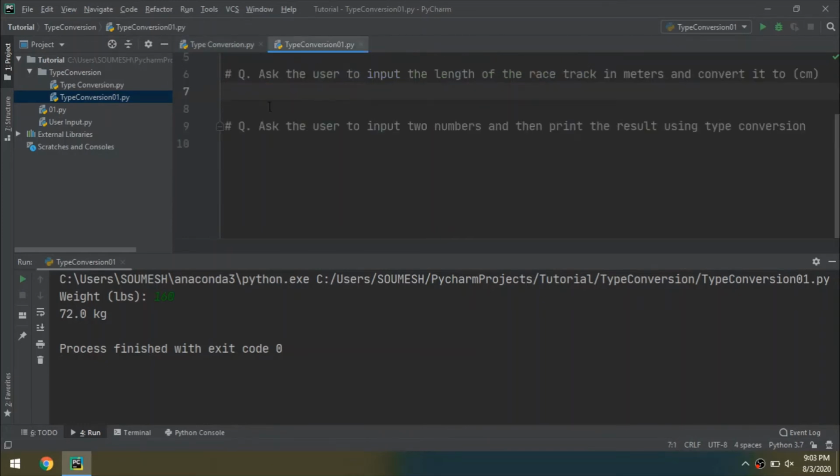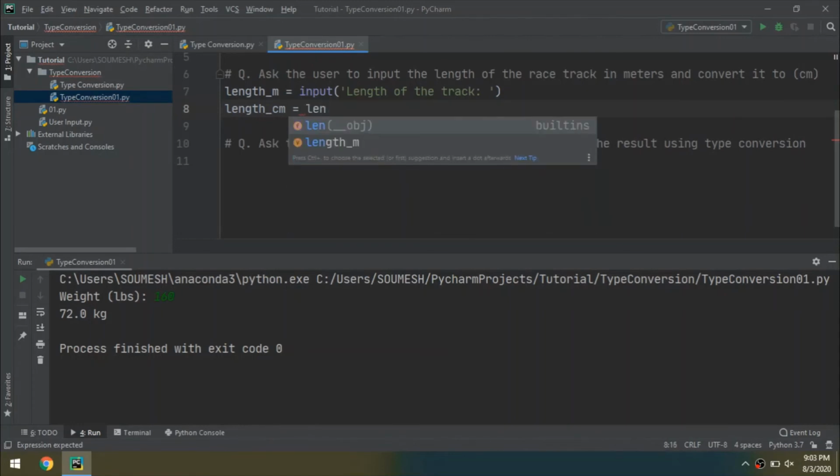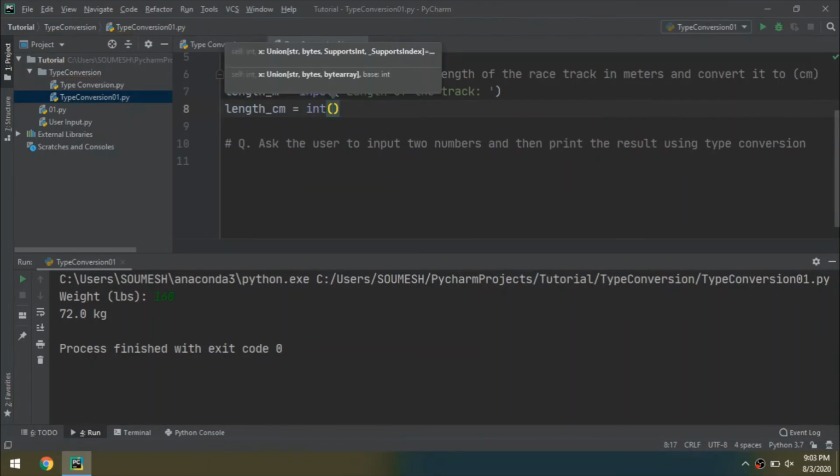All right. So we have to say that length in meters is input, length of the track, not an exclamation mark, it's a colon, all right. The next thing is length in centimeters equals int, opening and closing parenthesis, inside it we'll write length in meters multiplied by 100, all right.